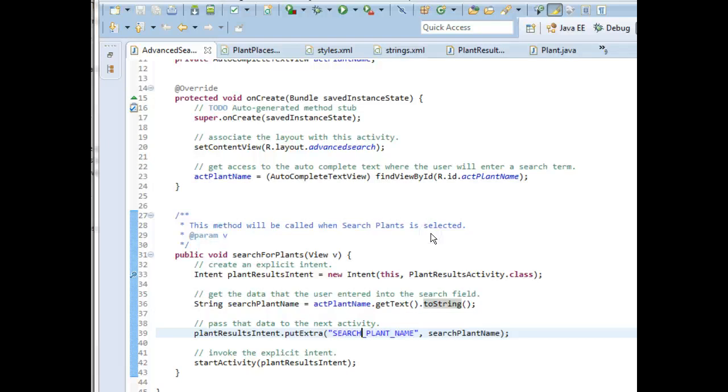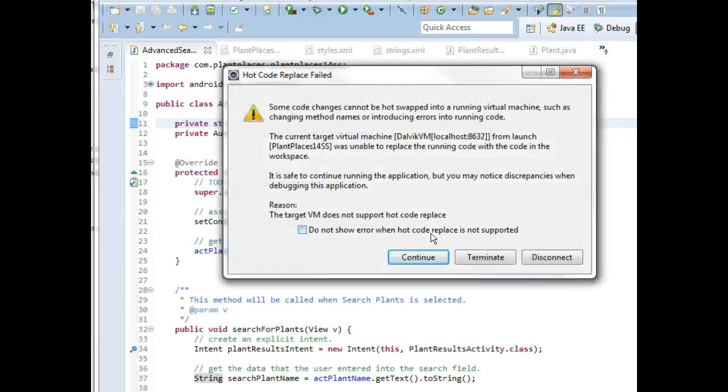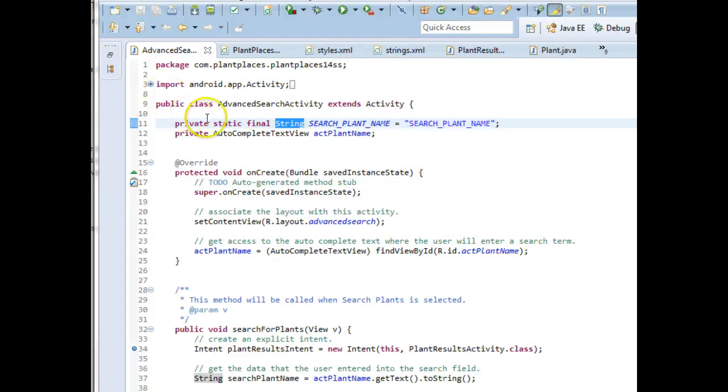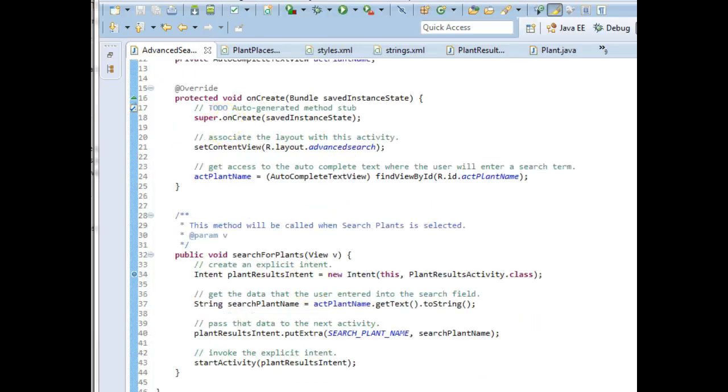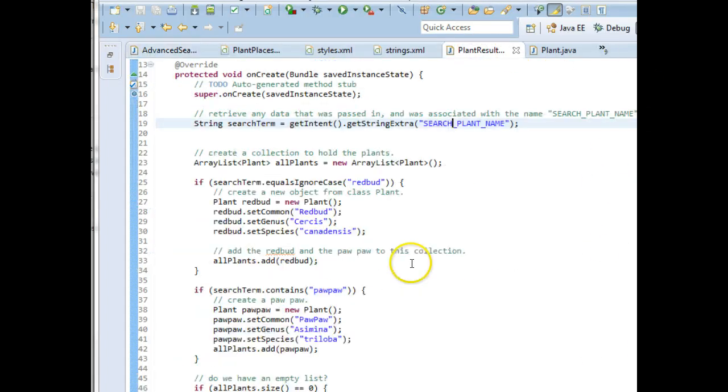Okay, what it's going to do is it's going to make a special kind of variable, a variable that I can reference from other screens. One thing is it's going to make it private. I want to change that to public, and that will allow me to access this variable from elsewhere within the program. So you see now it's public. And now instead of a string there, I'm actually using a variable, and the variable is all uppercase. Let me go to plant results.